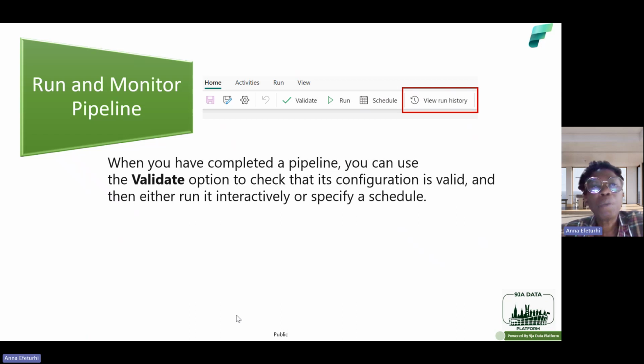Run and monitor pipeline. When you have completed a pipeline, you can use the validate option to check that its configuration is valid, and then you either run it interactively or specify a sequence that you want the pipeline to run. You can view the run history for a pipeline to see the details of each run, either from the pipeline canvas or from the pipeline item listed in the page of the workspace.